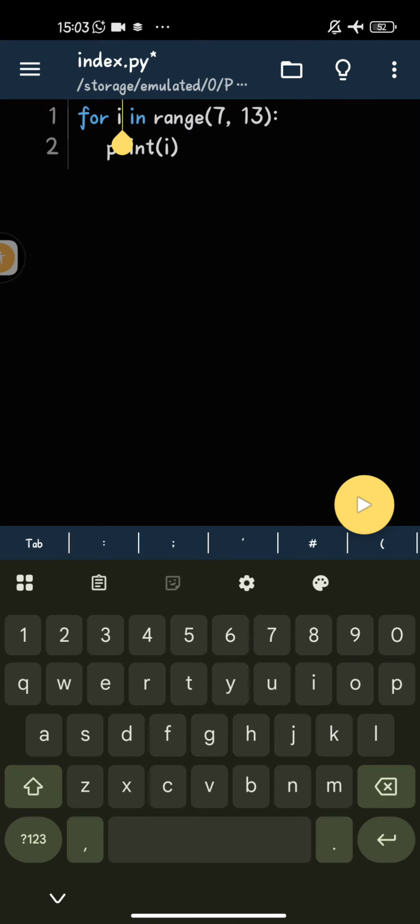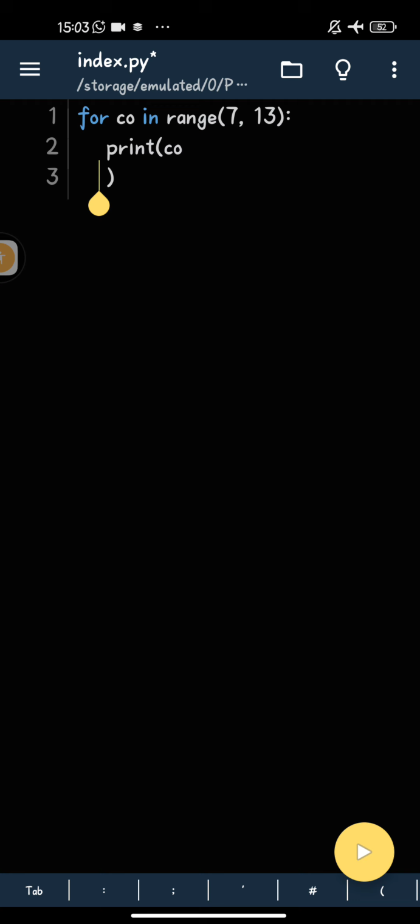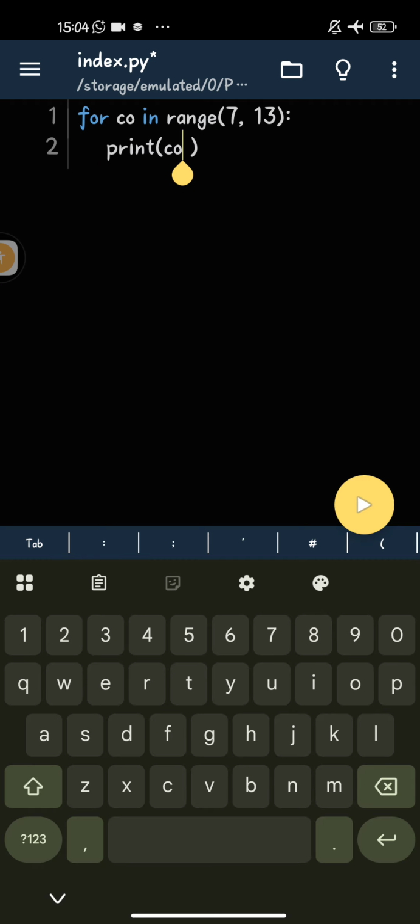Remember, you cannot just use only i, you can use anything. Let's say co, but it's case sensitive. So when you do that, it will still work. It's not minding the counter you use, just ensure that you have a counter.